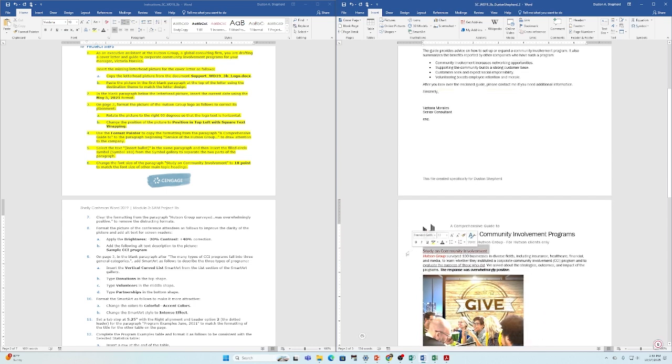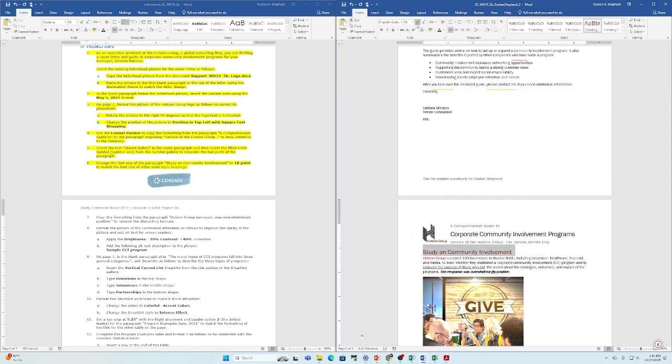Down here on page 2, select this paragraph, and I'm going to change the font size by going up to home, and go up the font size to 18. Okay, we're done with step 6.